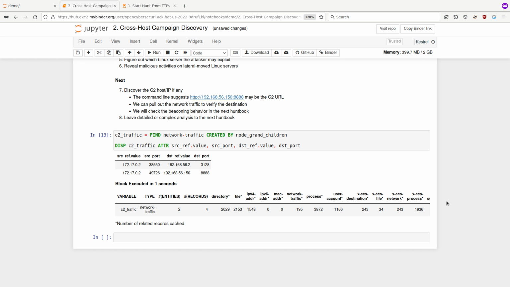We need some analytics to help us confirm the beaconing activity on these hosts and other more complex analytics besides data retrieval.